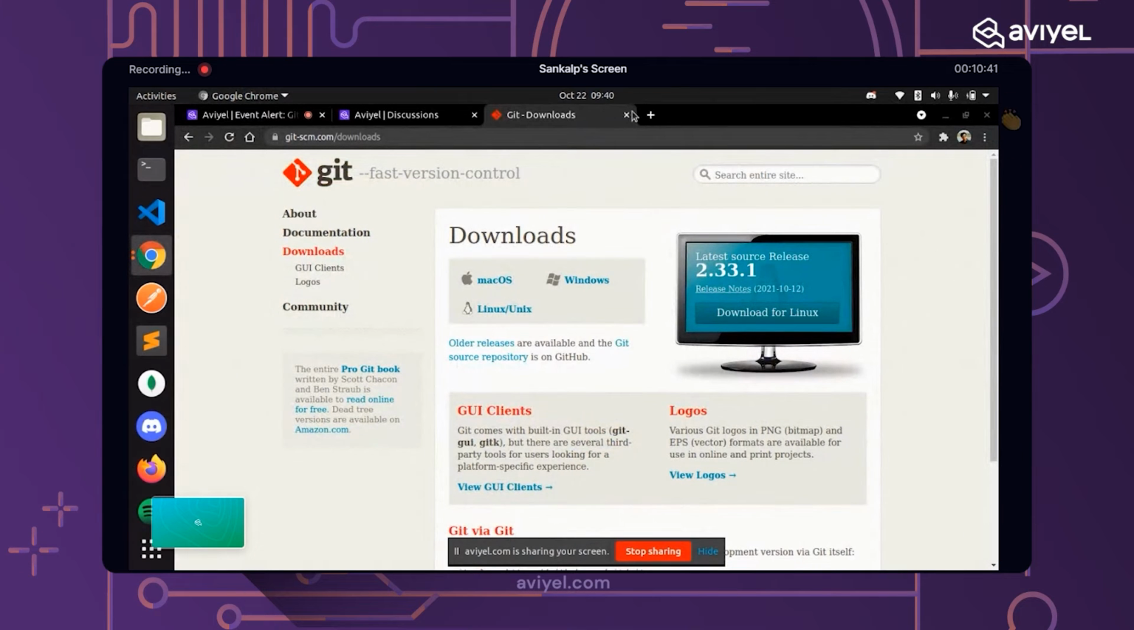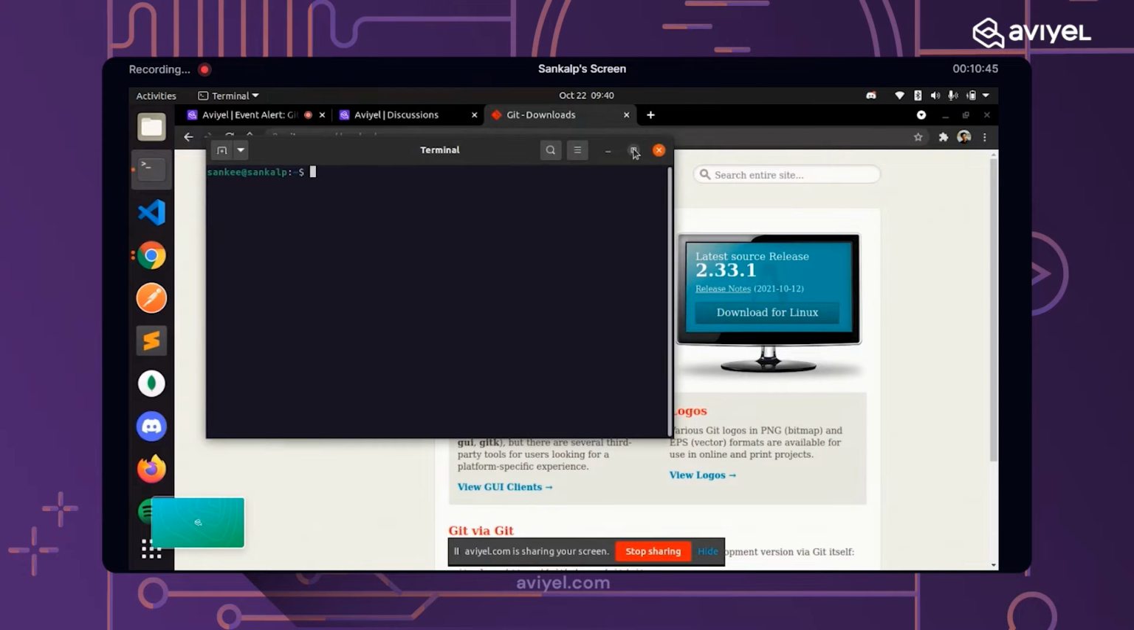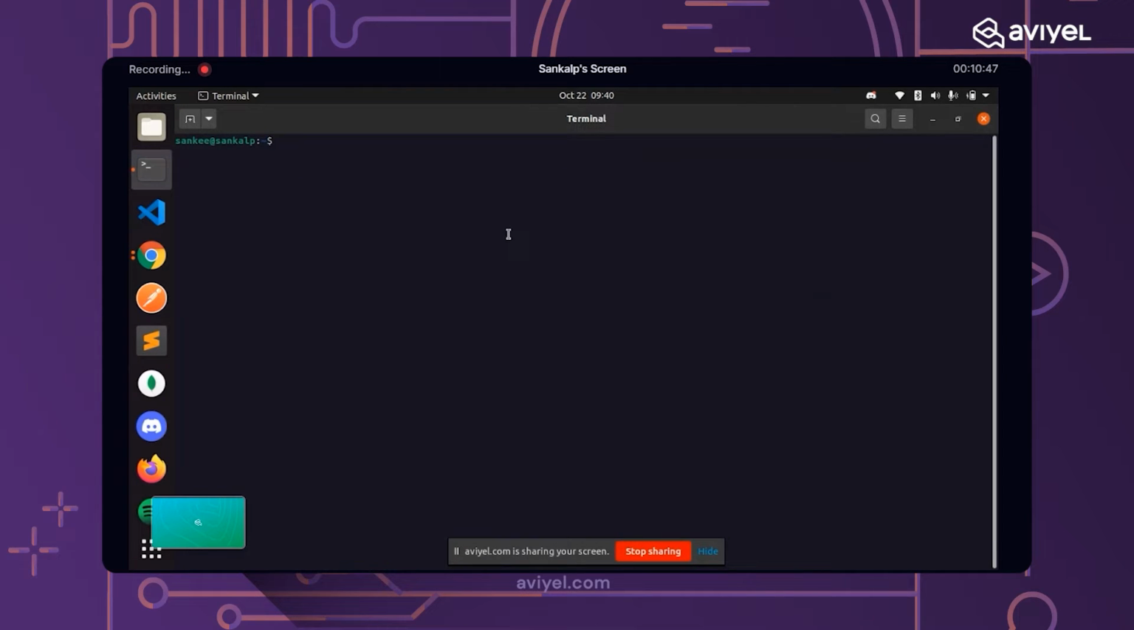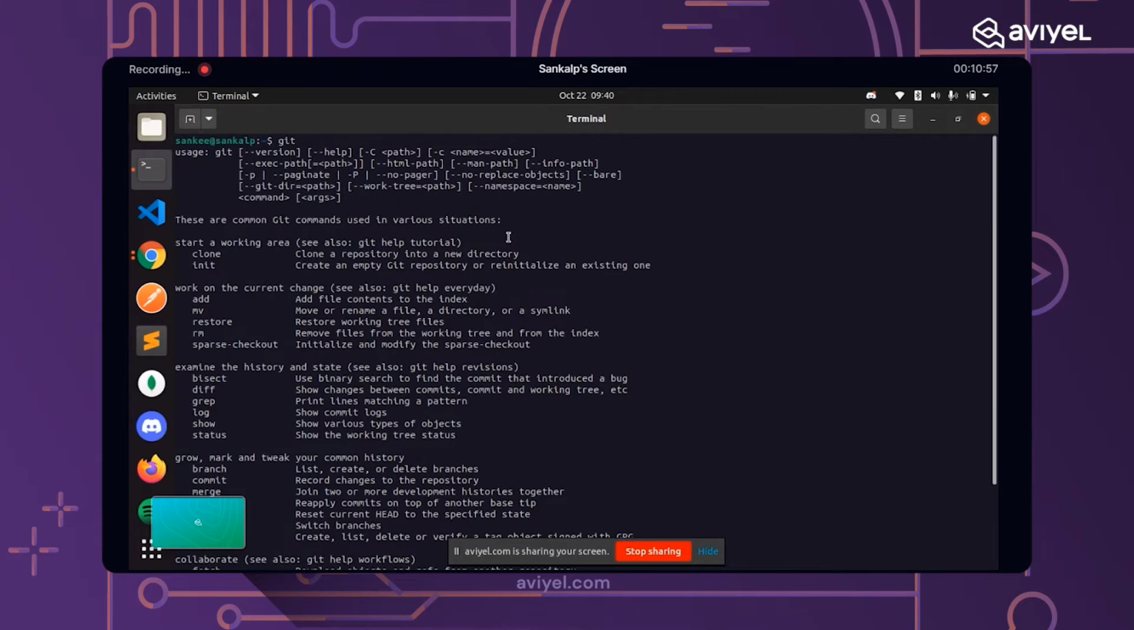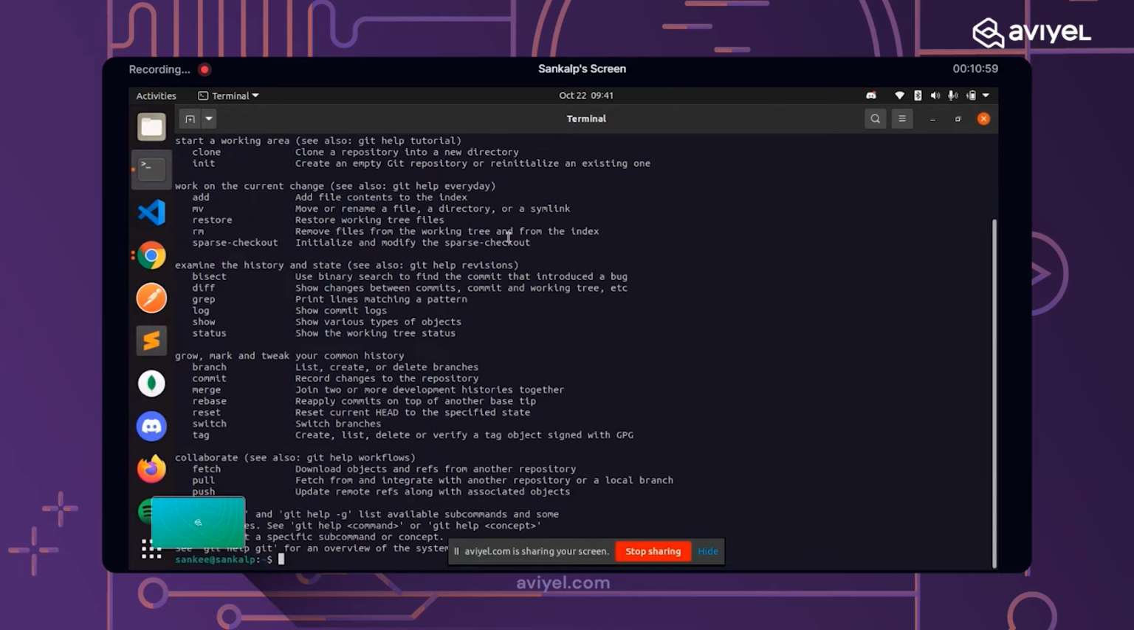Open the terminal. It's Ctrl-Alt-T for Ubuntu. Please open terminal and let's verify if we have downloaded Git successfully. Just open terminal and type git. Now, a bunch of stuff appears on the terminal window. That says that we have downloaded Git successfully.